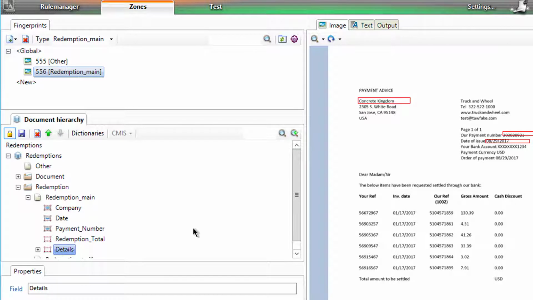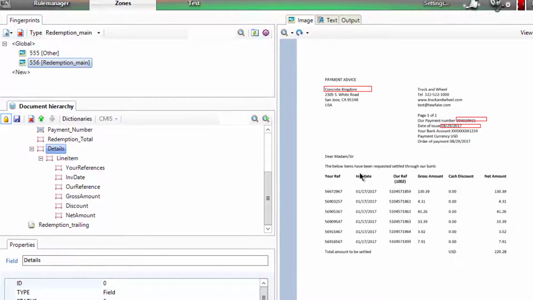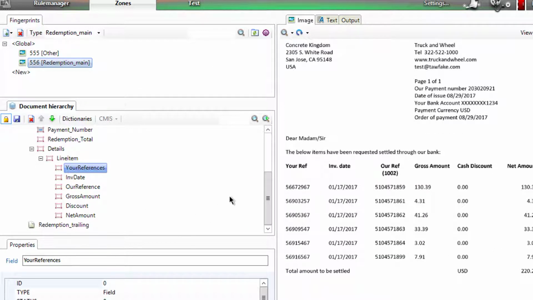Redemption total, and we're going to find that by a locate here. And the next step is in this details rule, we have to set up these fingerprints. So the details is the entire area for where you're going to find these line items. The line item itself is a single line item here, okay, and try to fit it in. And then the references, I'm going to zoom in on this a little bit, these have to fit pretty much inside the line item itself. So just make sure they're not bigger than, and taller than the line item.